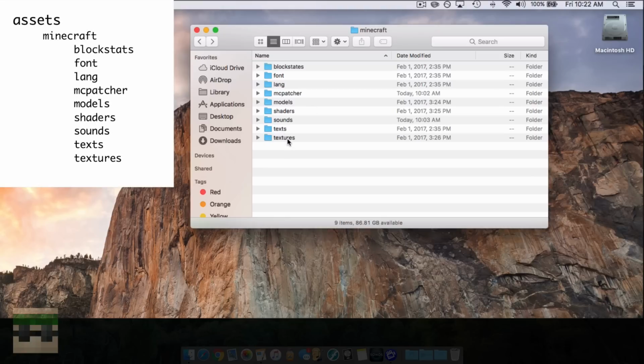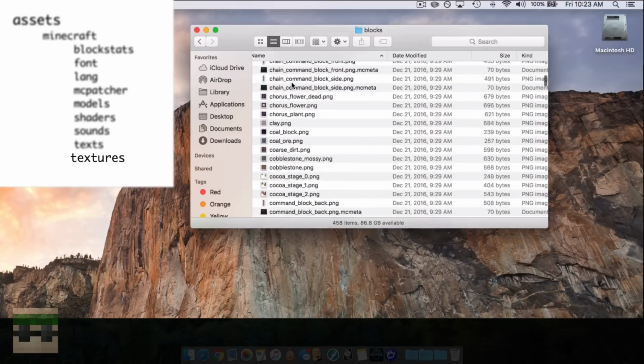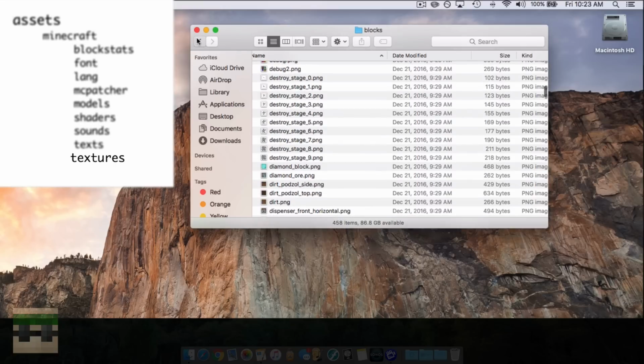Last folder here is textures. It's probably one of the most important ones. And inside there's a bunch more subfolders. I'm not going to go through these all, but basically in all these are the various textures or PNG image files which the game grabs to display in your world when you're actually playing the game. So in blocks, you're going to have all the block pictures.